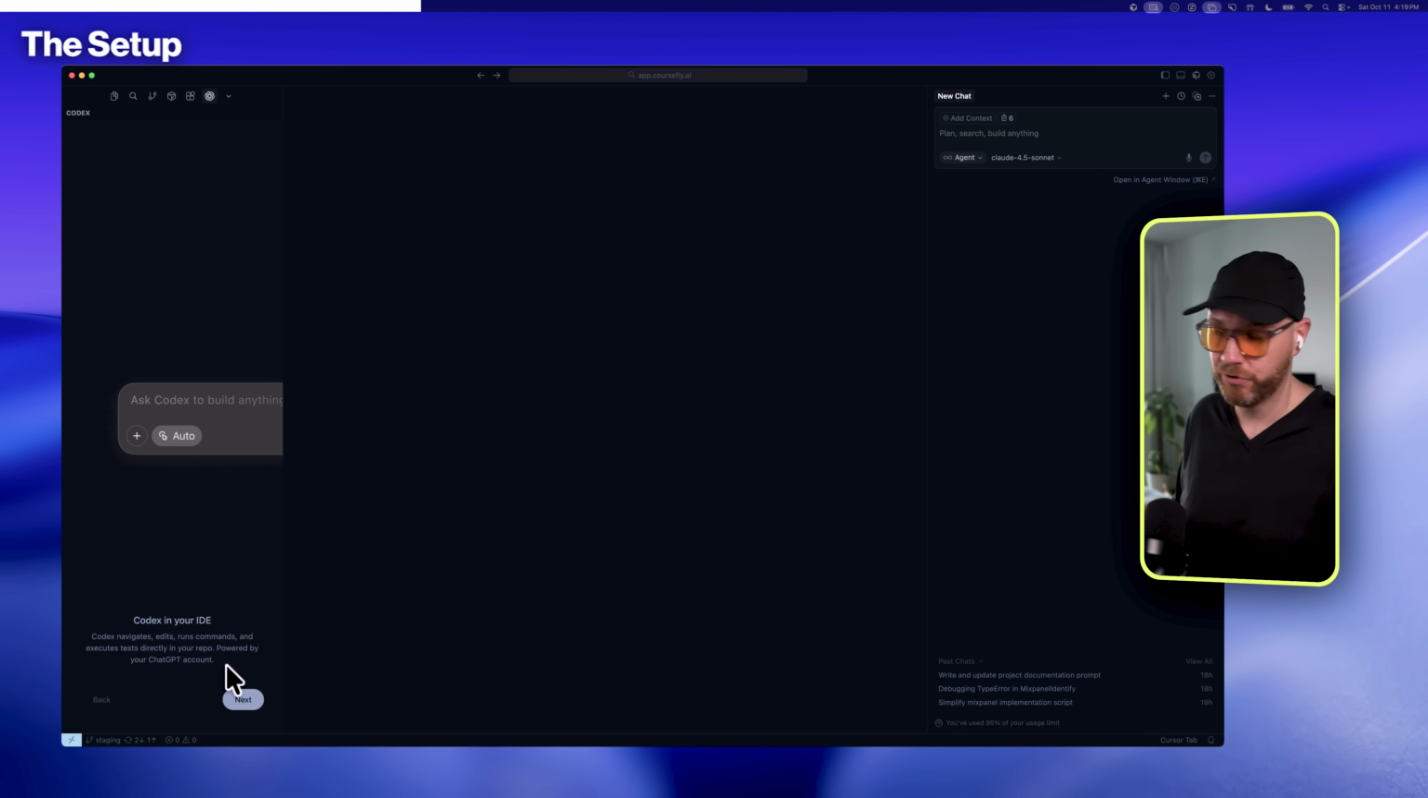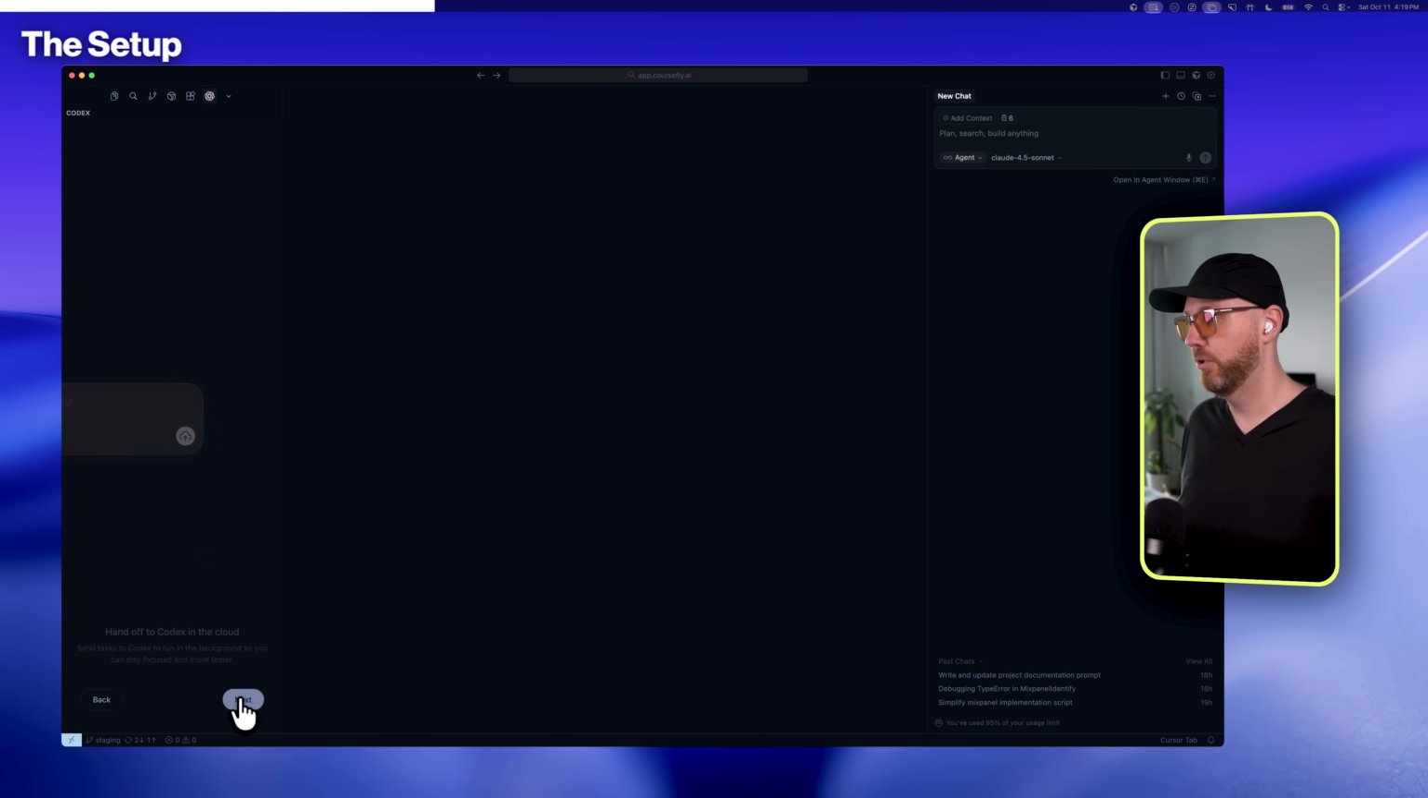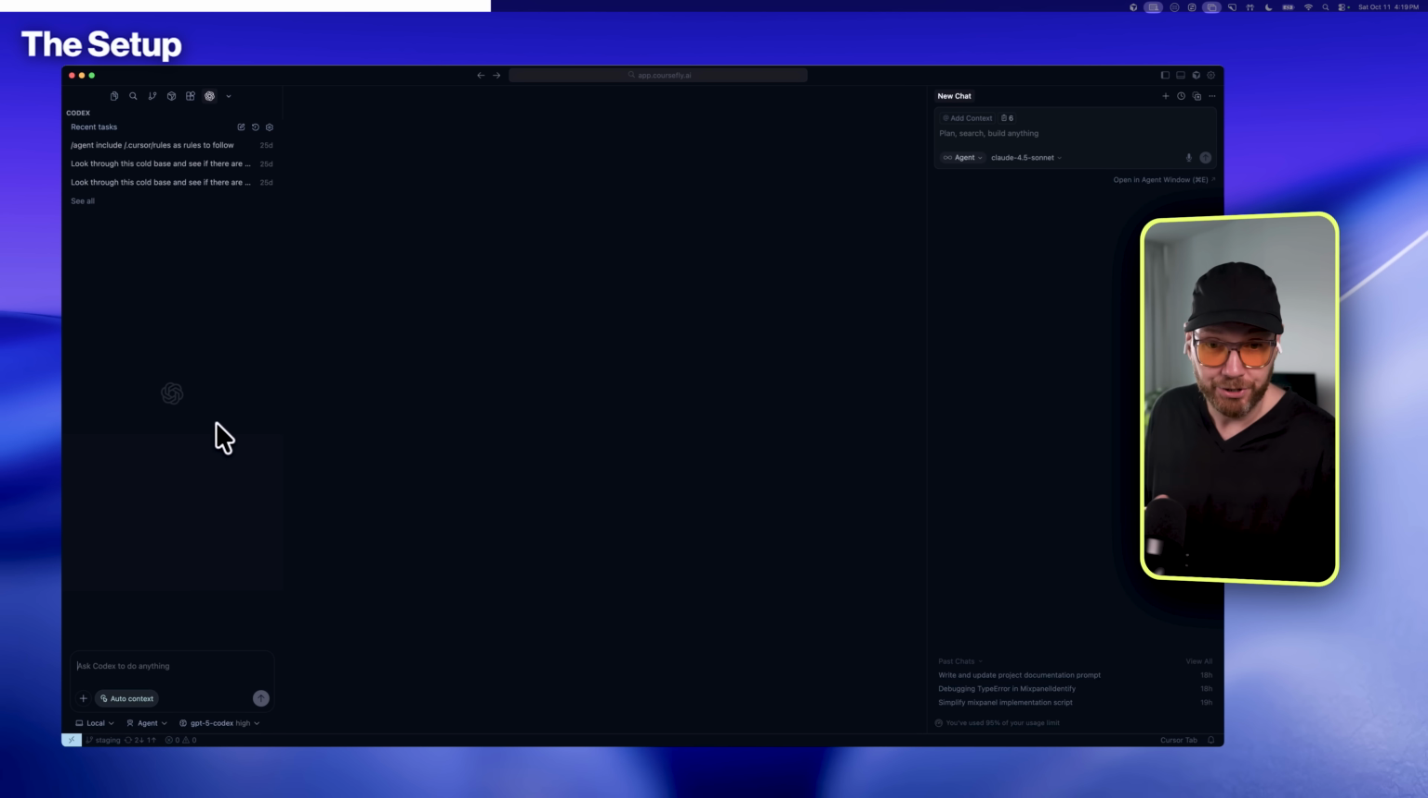So now there's a little bit of a tutorial saying Codex in your IDE. Cool. Codex in the cloud. Cool. That's for another video. To-do list. Cool. For another video. And yeah, cool. Let's go. So now you can use it. This is literally it. That's it, man. Like from here, you can go all in.